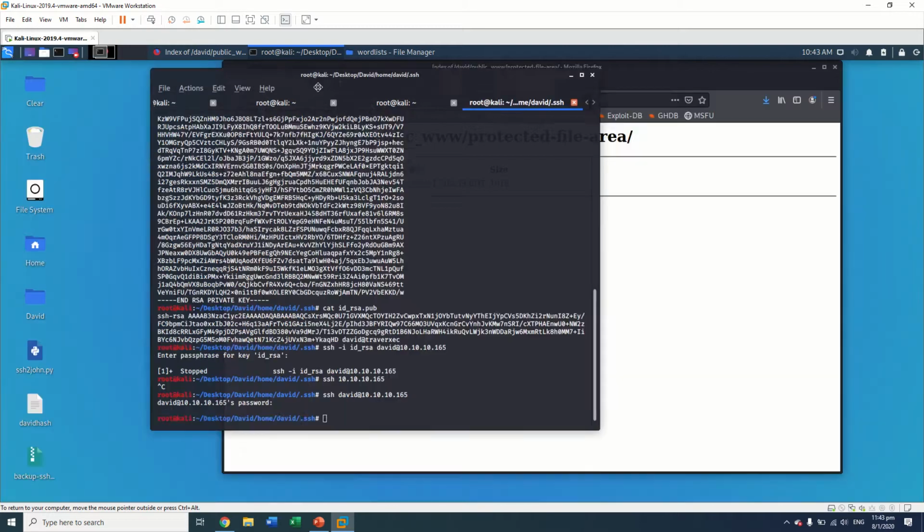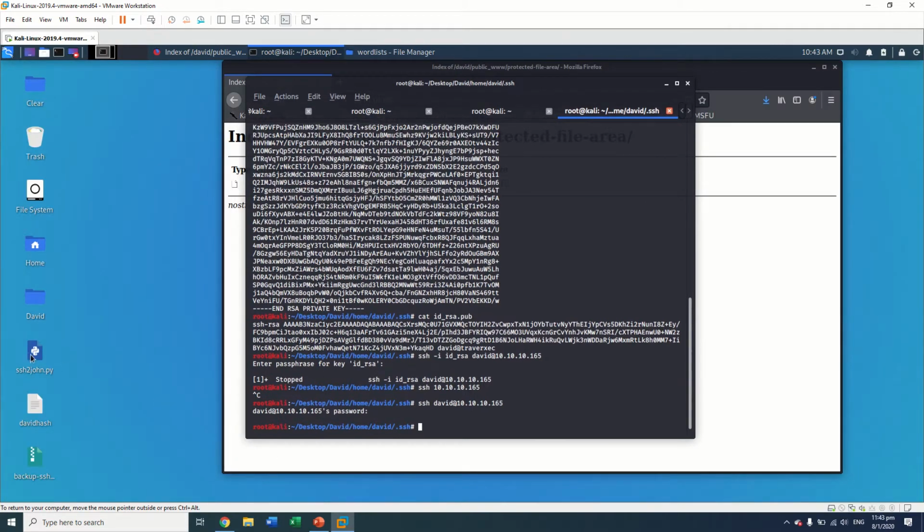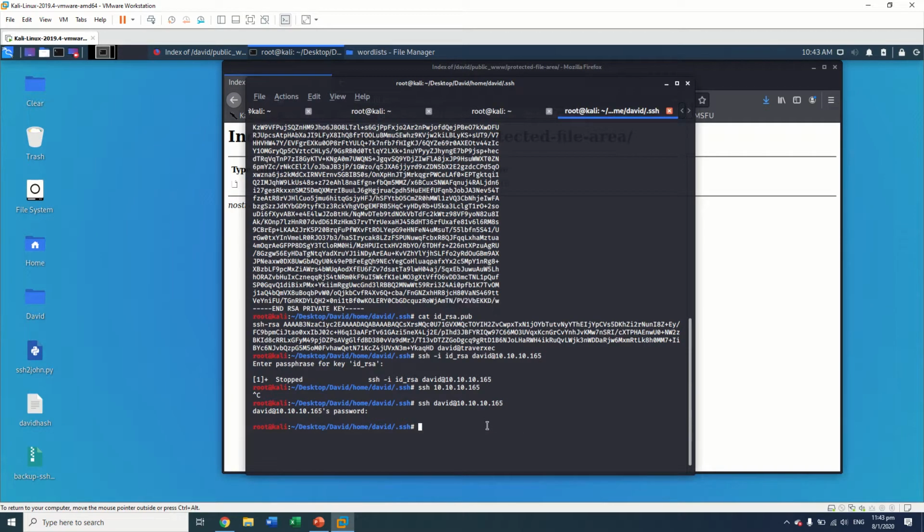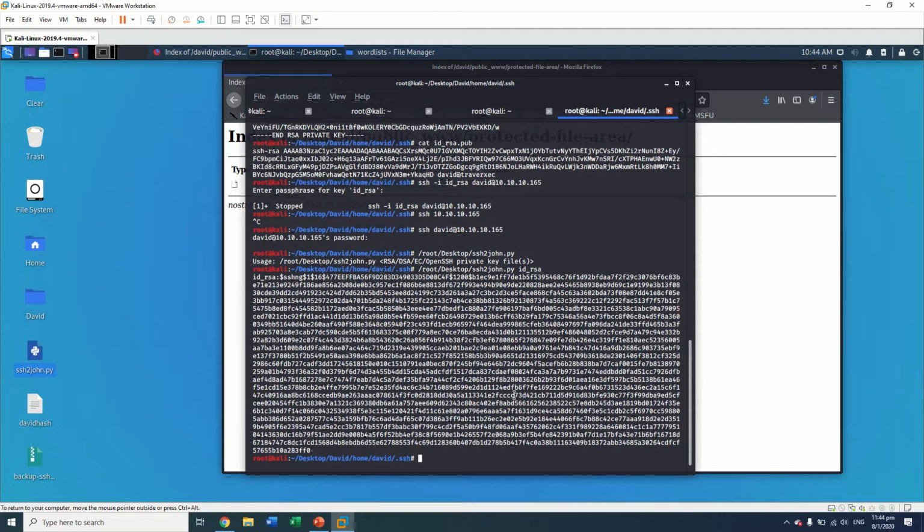I did some research online before that to use SSH to John. So what it will do is convert it to a format which is more, how should I put it, more okay, that John can handle. So basically what we'll do is ssh2john.py and then the private key file, which is id_rsa. Okay, so now in this format John can read it.